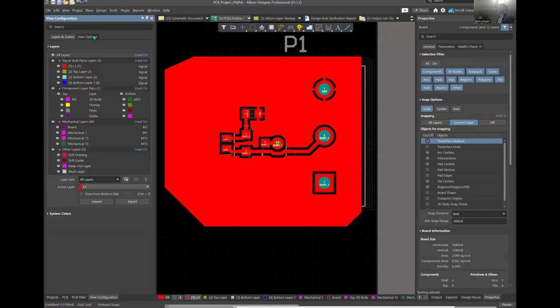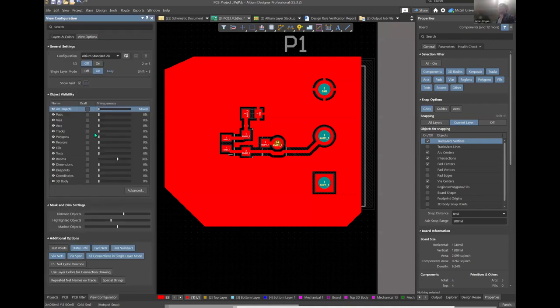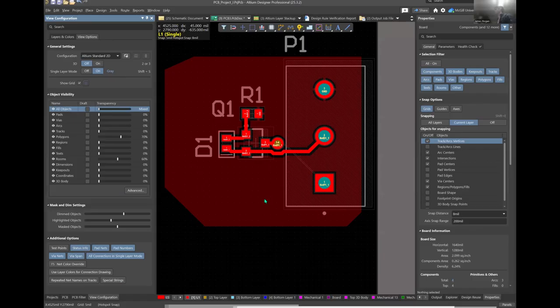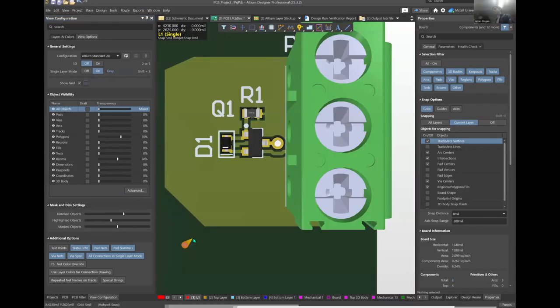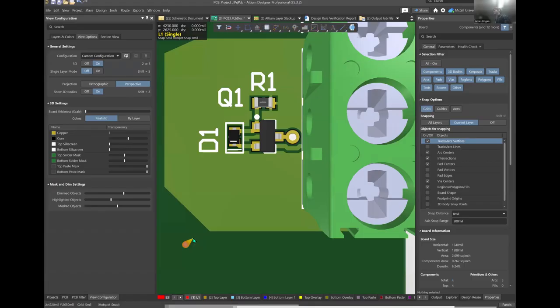I'll just quickly show how to set the opacity of these. If you want to set the polygons to be more transparent, you can just go to the view configuration options and then increase the transparency here. And now you can go to the 3D view by hitting 3.